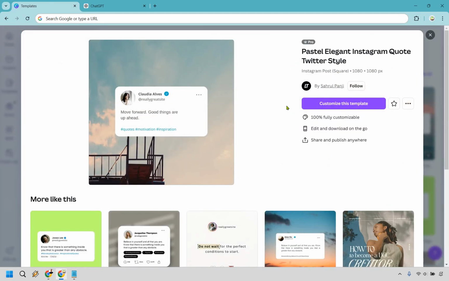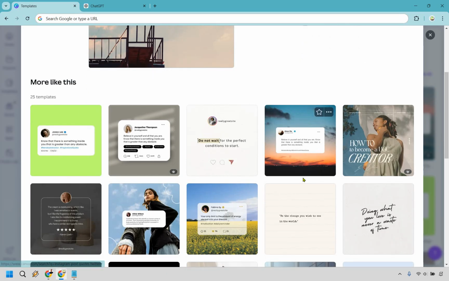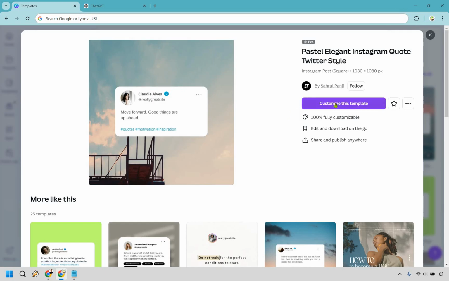And a little tip here, anytime you pick a template on Canva, if you're looking for some that are similar, you can always look down below. There's going to be a lot of similar ones like this. This one's pretty good as well, right? So let's go with this one anyway and customize this template.